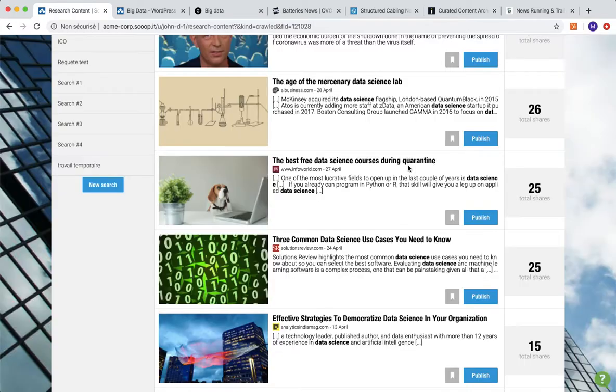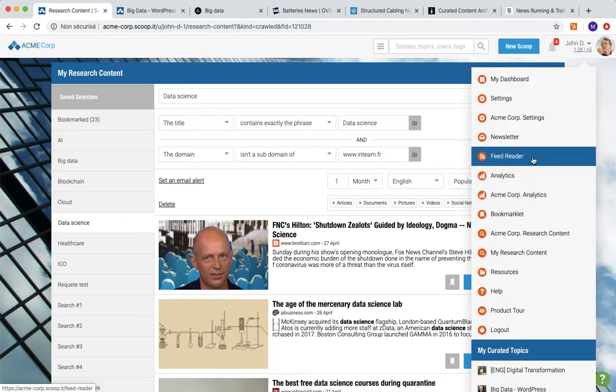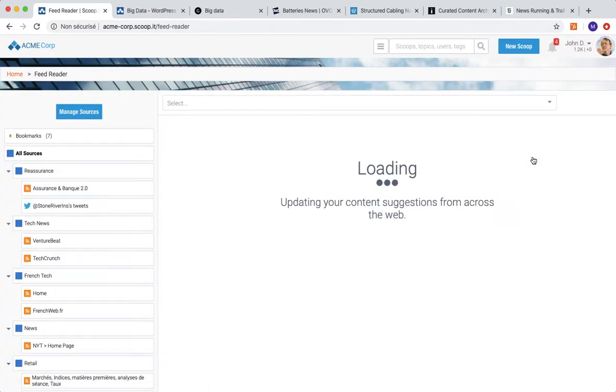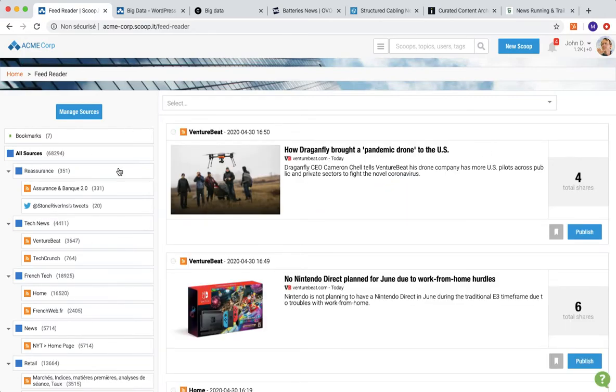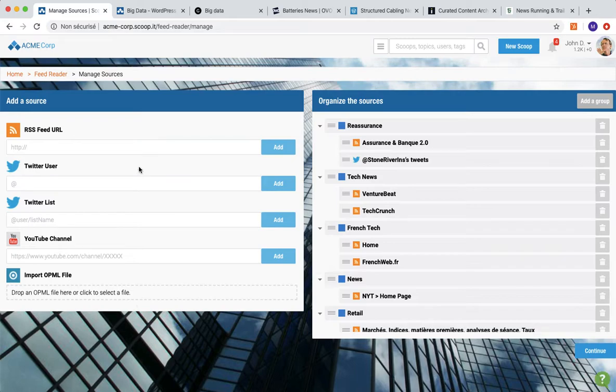So another way to find content on Scoop.it is also going to be through the feed reader. So here you have the various sources that I've previously added. If I go into manage source, I can add an RSS feed, a Twitter user, a Twitter list, YouTube channel. This is going to be really interesting if you want to monitor a certain website, a certain other company, anything that's really specific. So you can organize them into sources here. You can change the name by clicking onto the group names.